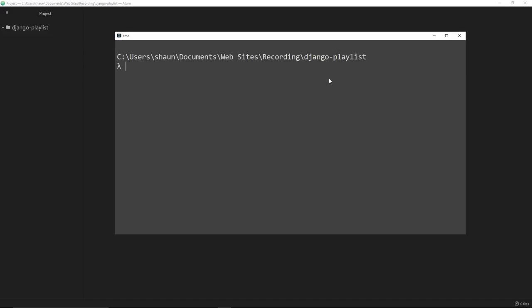So we're going to install Django using pip, which is the package manager for Python. And we'll say pip install and then Django. Now, I've already installed Django on my computer, so I don't need to hit enter, but you do. That's going to download and install Django for you on your computer.